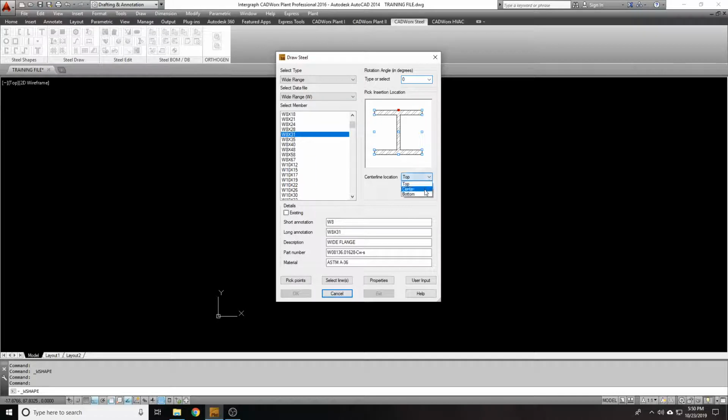The centerline location is where the centerline is located in respects to the shape, the cross-section of the shape. There's three locations, the top, the center, and the bottom. So it'll put it here, here, or here. Keep in mind the insertion location is not the same as the centerline location. Okay. So it will make a lot of sense in a second.